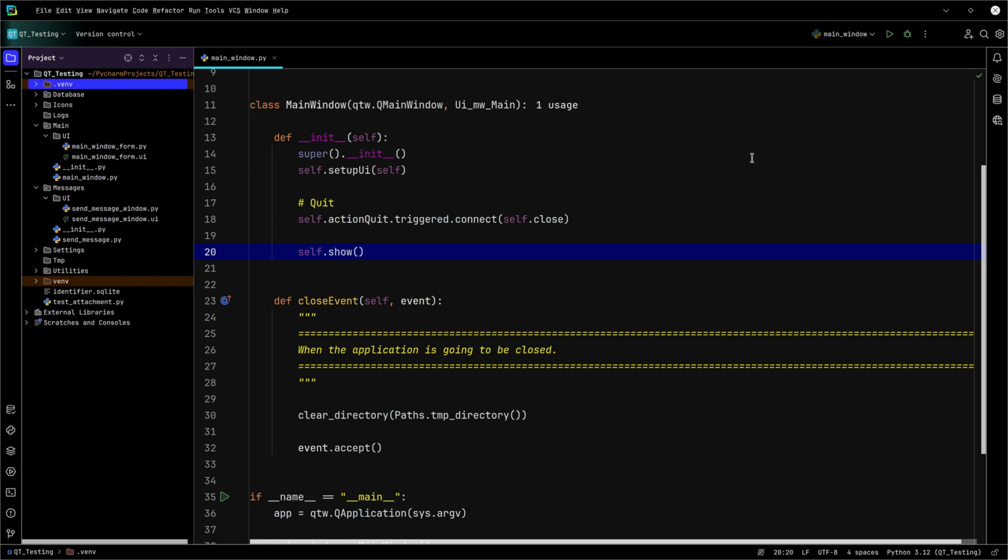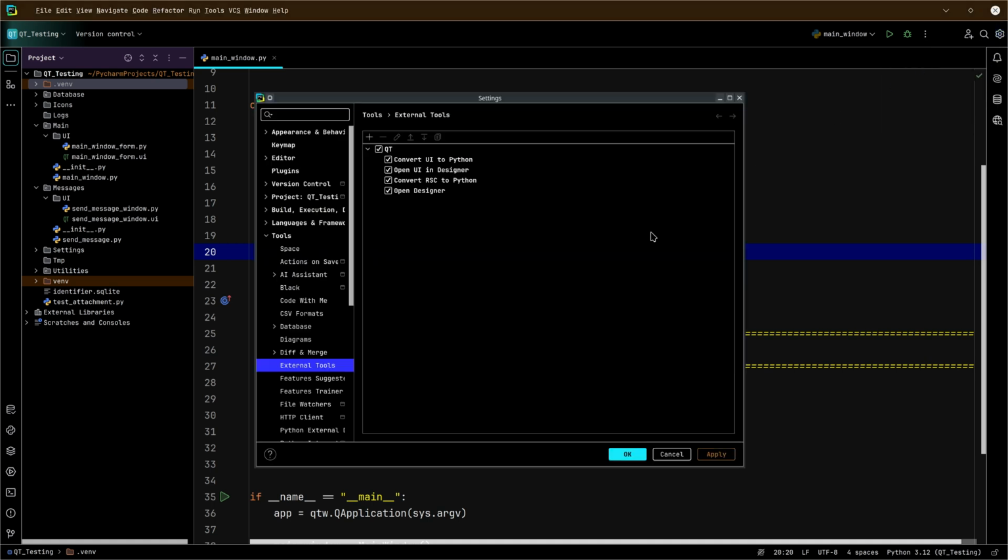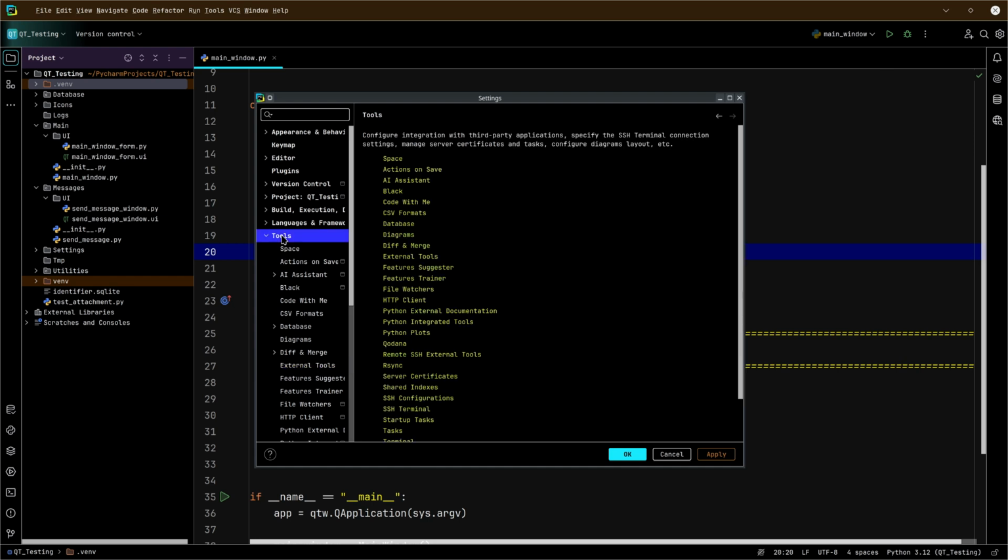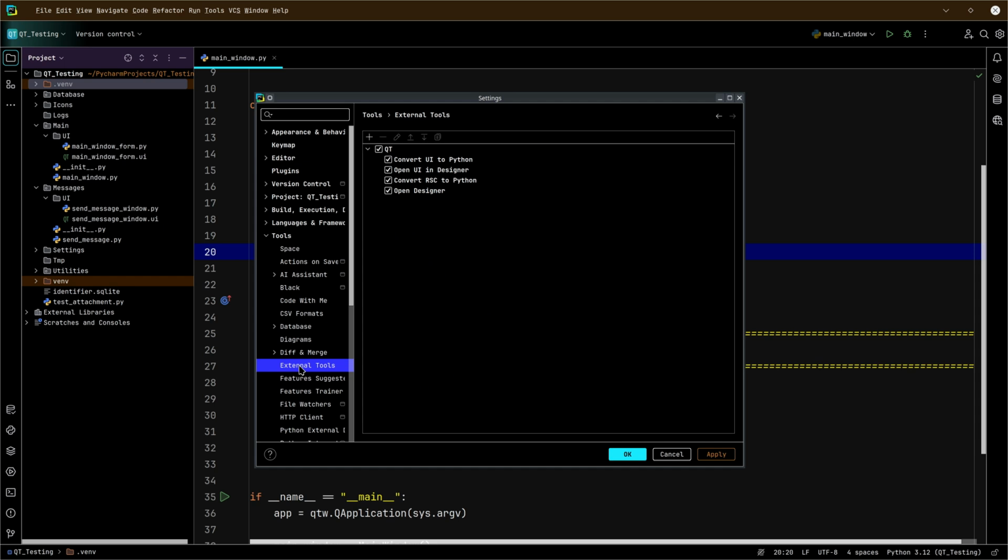And so what you need to do if you want to configure those is you go to your settings, IDE and project settings, go to settings, go under tools, which is right here, and then there's external tools. And so I created a group called Qt. This is not provided by any plugin or anything that I'm aware of. I just did this myself. And so let's take a look at the first one, which is to convert a UI into Python.